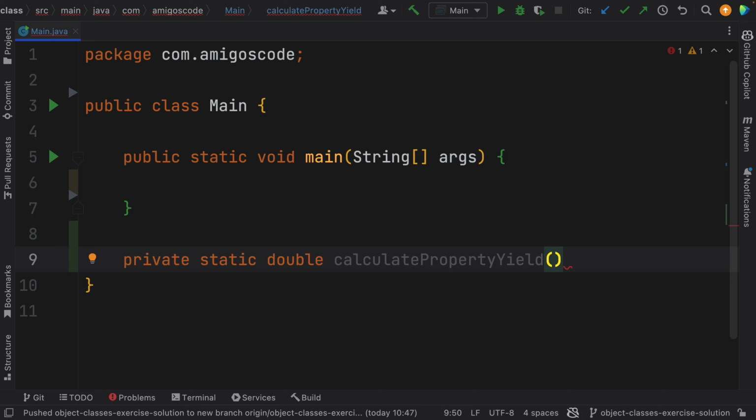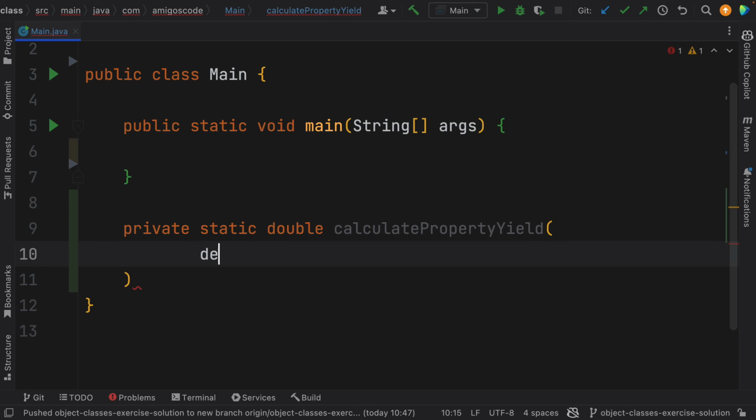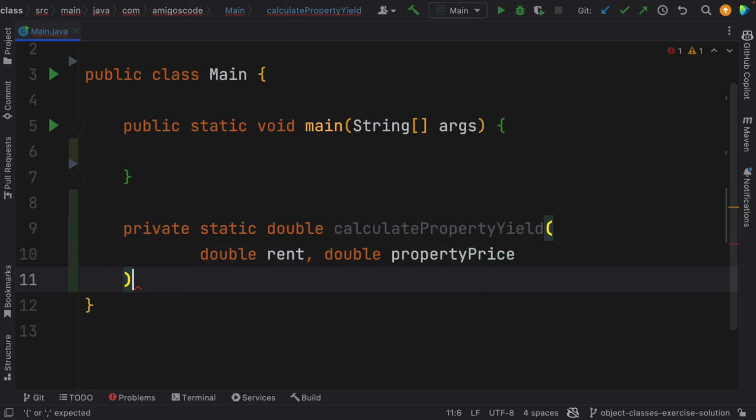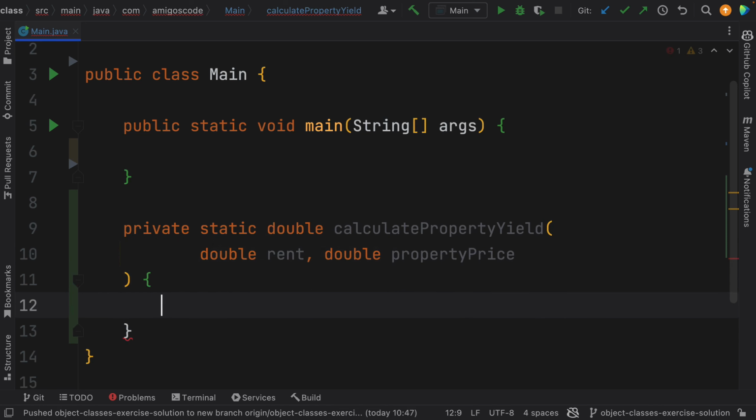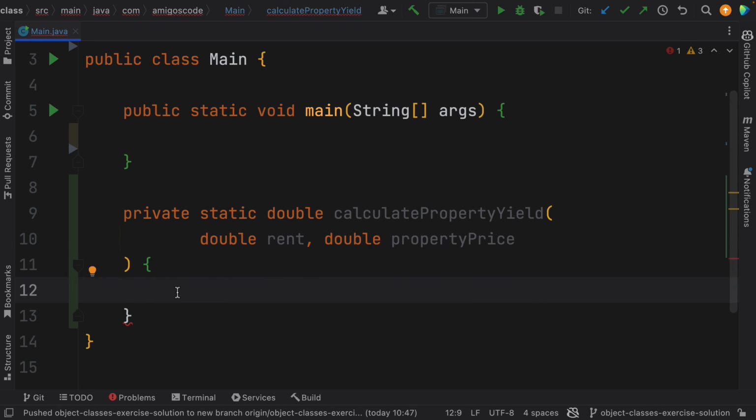Now in here we have to take two things. We have to take the rental income, so how much people pay rent, and the price of the property. So on a new line, I'm just going to say double, and this will be rent, and we also want double and then property price. Cool. Now in here, I'm going to need to perform some logic.